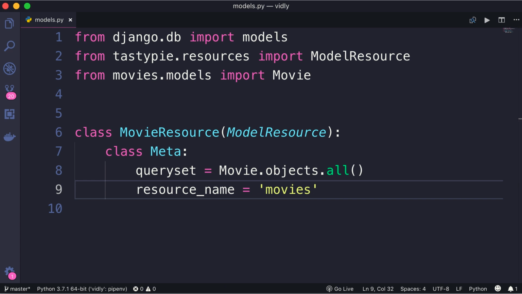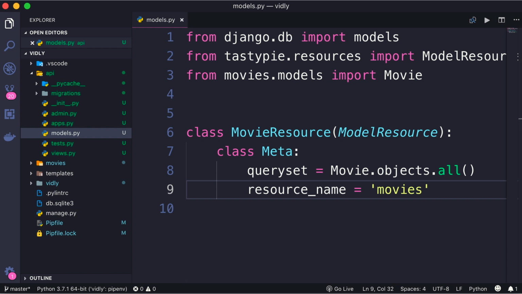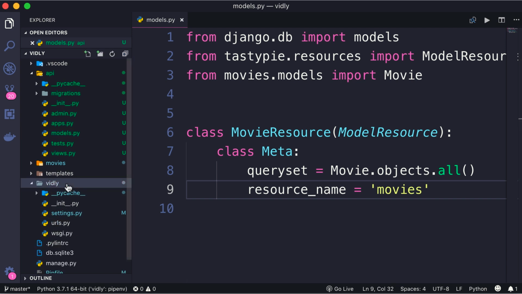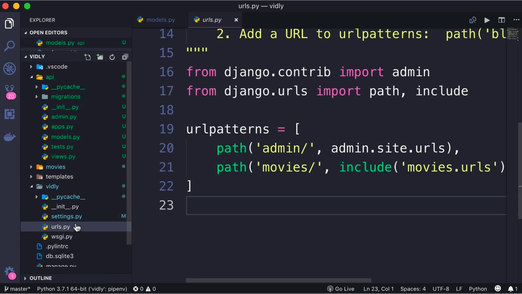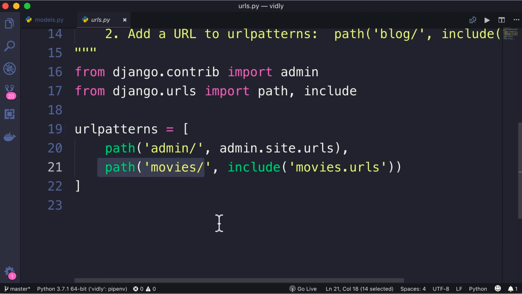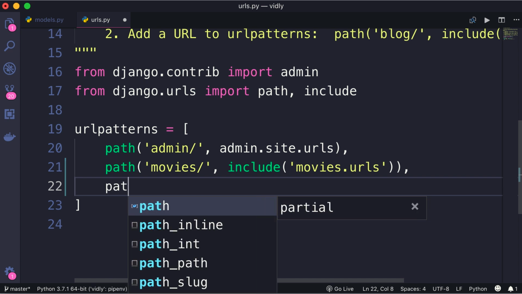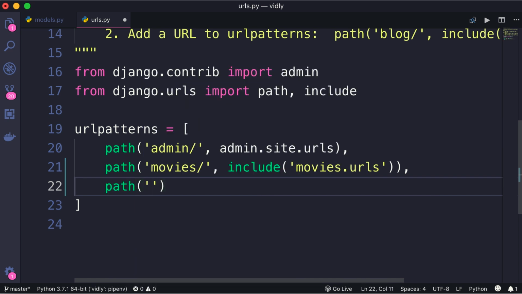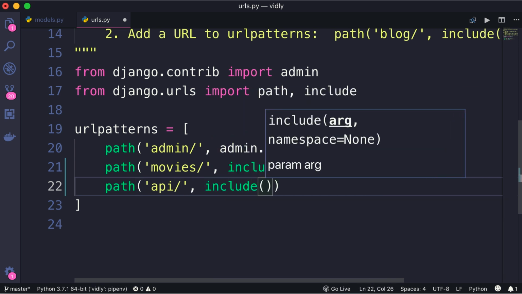The next step is to generate our URL endpoints. So let's go to our main Vidly app here and open up the URLs module. Currently, we have two URL patterns. Earlier, we told Django that any URLs that start with movies should be delegated to this module. We're going to take the same approach. So let's create another path and tell Django that any URLs that start with api/, we want to hand it off to a different module.